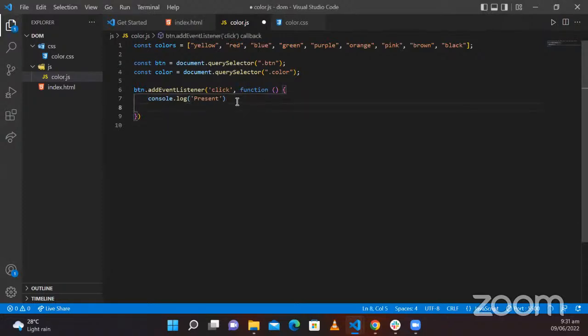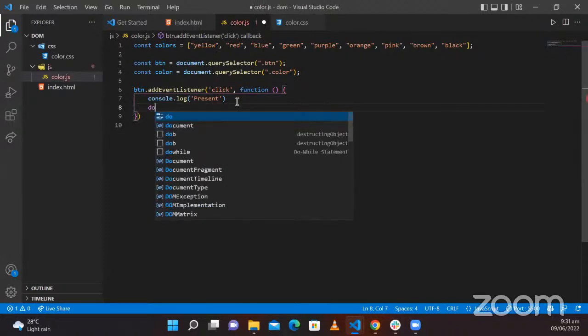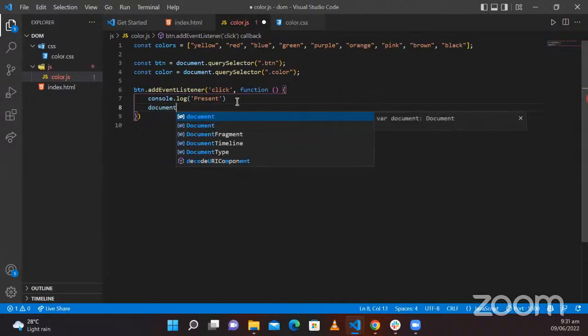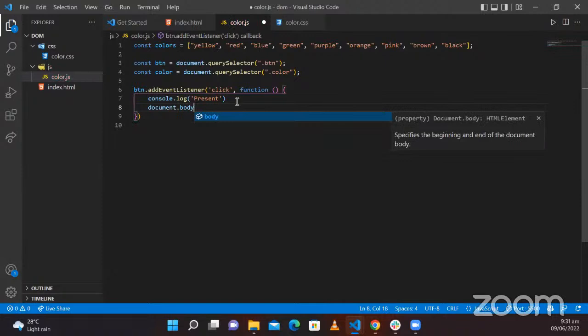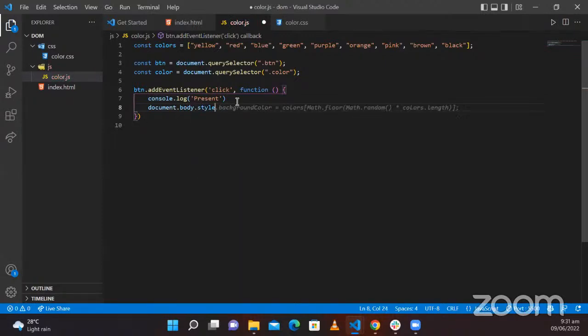So let me do document dot body dot style. And then I want the background color of the body. So that's why I'm targeting the body and then getting the style. Then I want the background color.